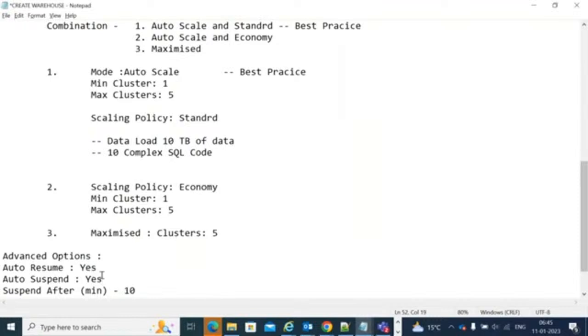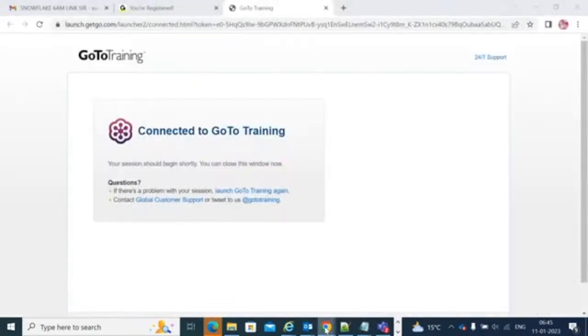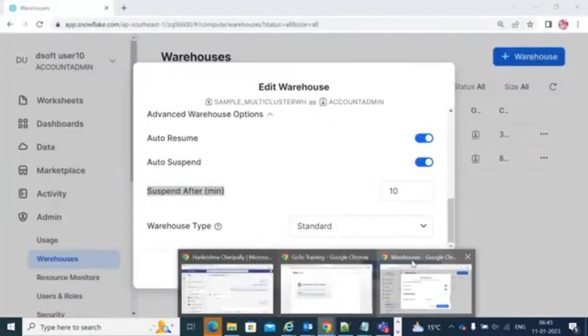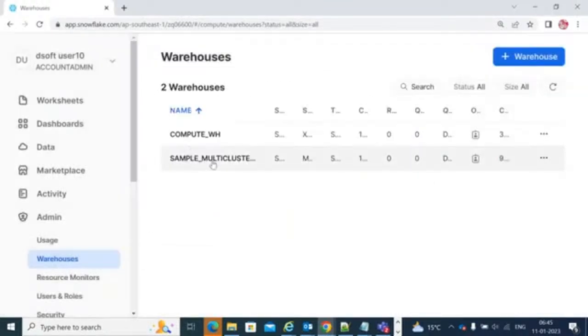See, auto resume is nothing but, let's first discuss auto suspend. What is the meaning? Suppose this is your Snowflake session, and this is your virtual warehouse. You created it recently, right? This one, guys. The sample multi-cluster warehouse we just created.